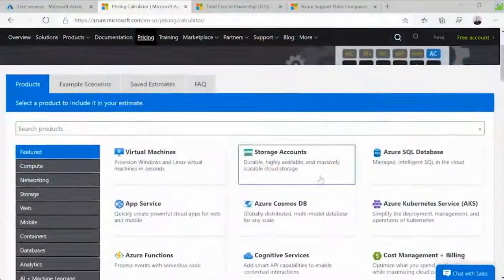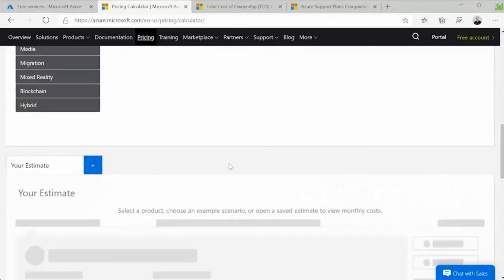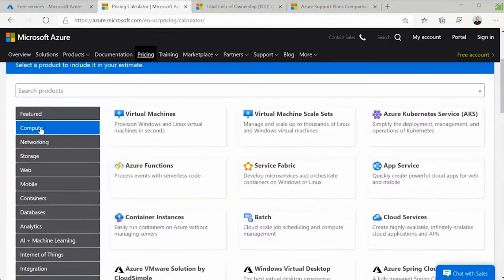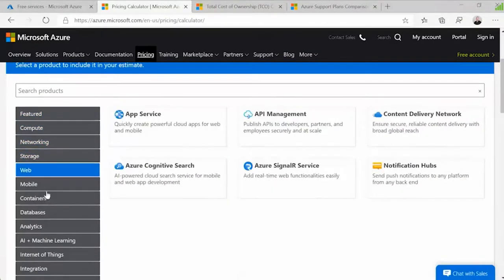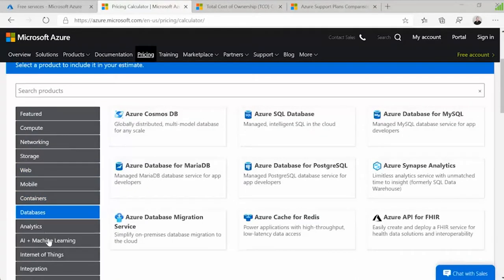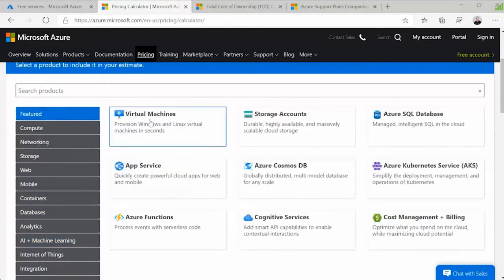So let's take a look at that calculator right now. So let me switch into the calculator. And in my pricing calculator, and let me clear out my calculator because I've done this a few times. We have the ability to come in here and do any of the services that we want. We have compute, we can look at networking, we can look at storage. Pretty much every service inside of Azure has the ability to have a calculator for it. So I'm just going to go up to the feature because I want to use virtual machines because they do such a good example of what's here.